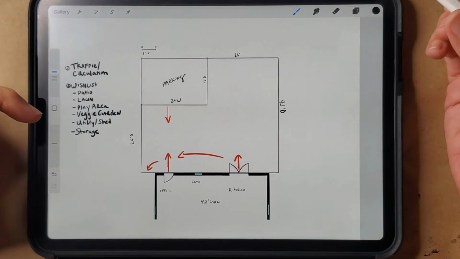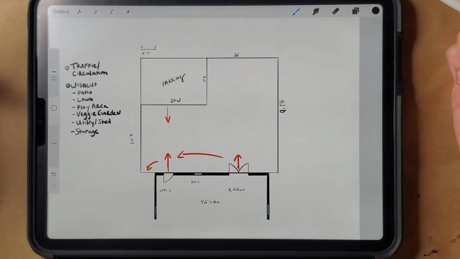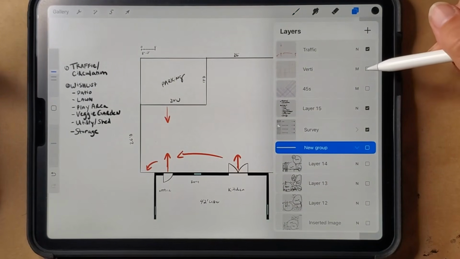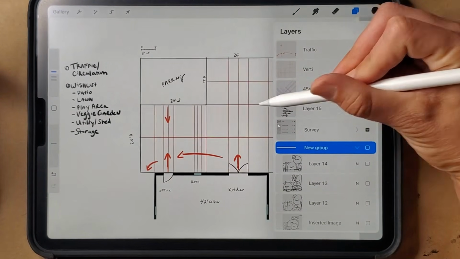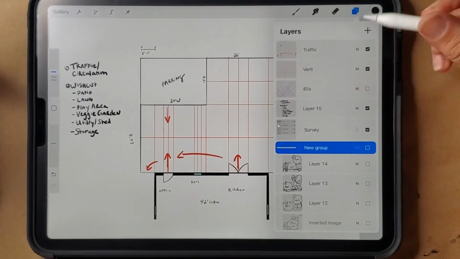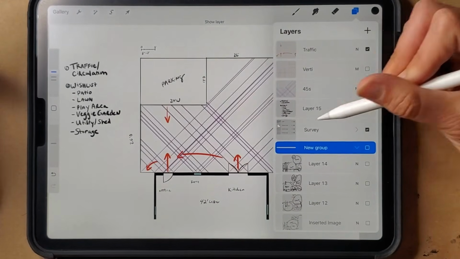So we're going to just start creating different layouts. Now you could already have your lines of force inserted here. So here's actually my vertical lines of force. And if you want to draw the bubble diagram over these lines, that's totally fine. I have the 45 set too.